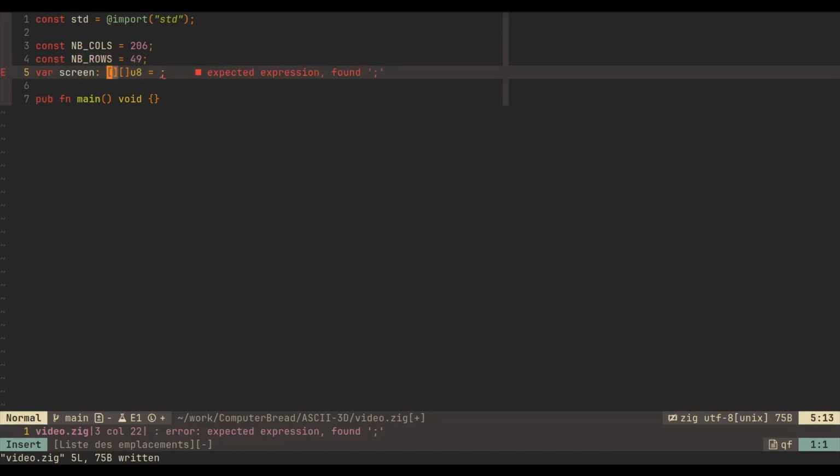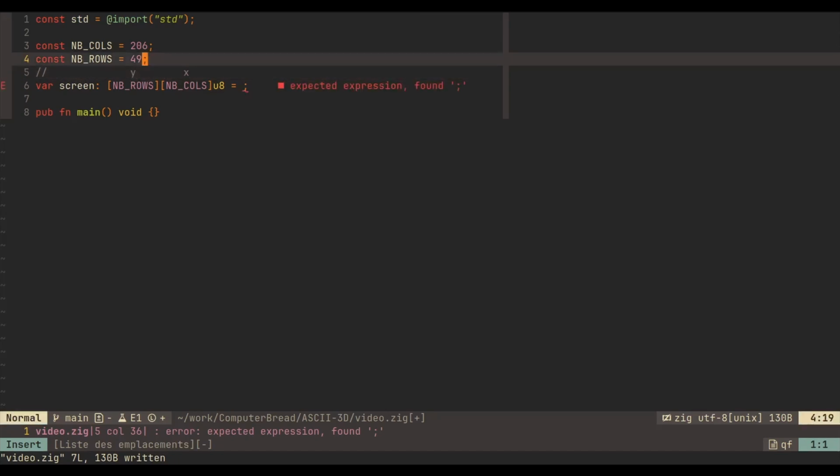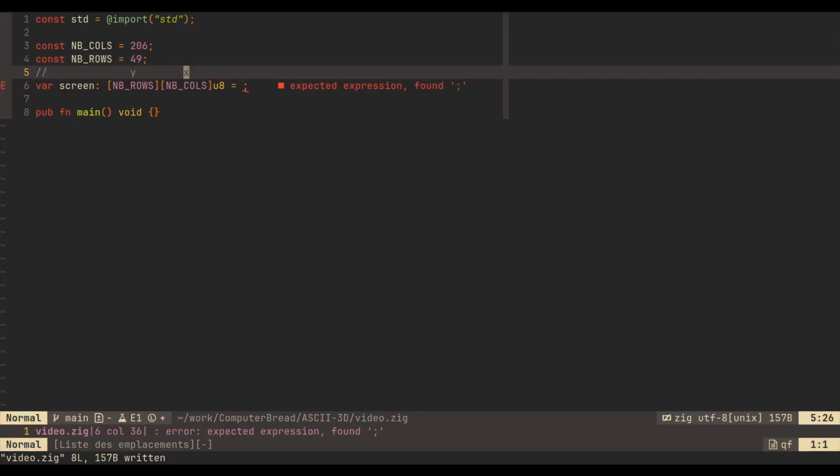Then I'm going to define my screen as a 2D array of first rows and then columns. The reason why I define it this way, which may seem a little bit weird, because this is going to be the Y and this is going to be the X, which is kind of the reverse of what we are used to, is because it's going to be a little bit more friendly for the memory.